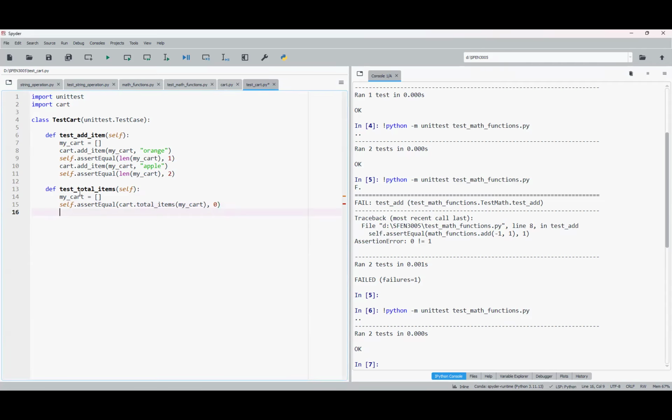And now let's add something to the cart, right? We're going to use the add item in this test scenario also, because we want to add something to the cart. My cart, item banana. And then we're going to do self.assertEqual, cart.total_items, my cart, and this should now be equal to 1.